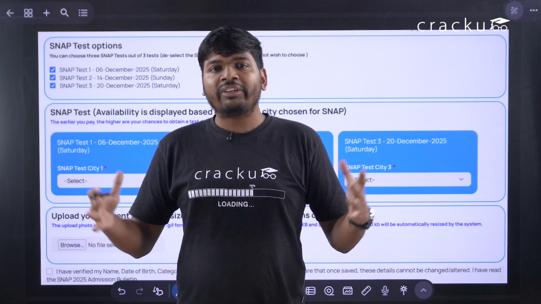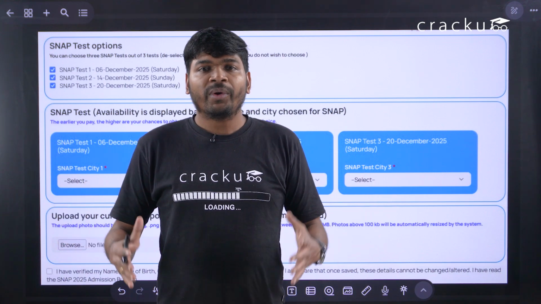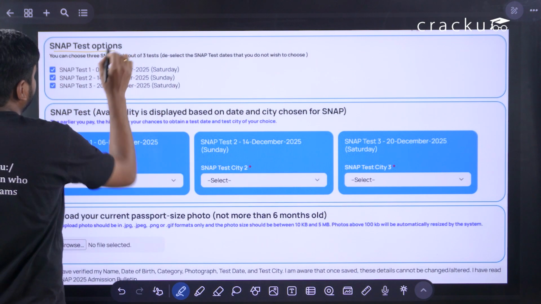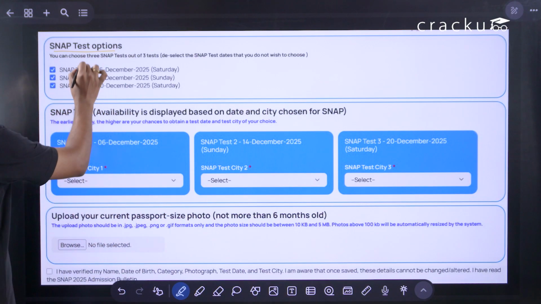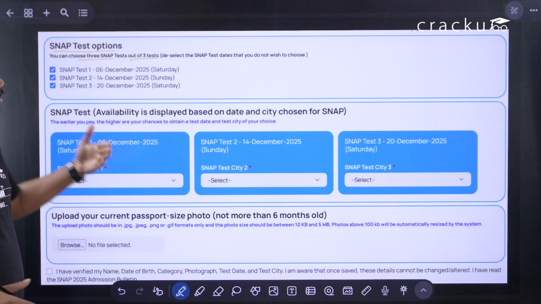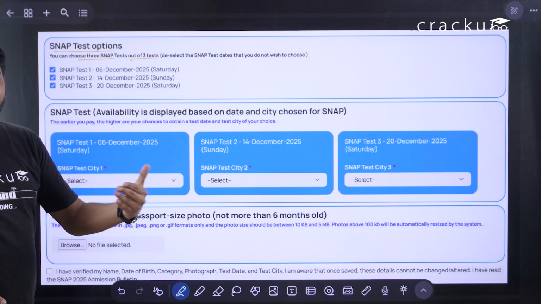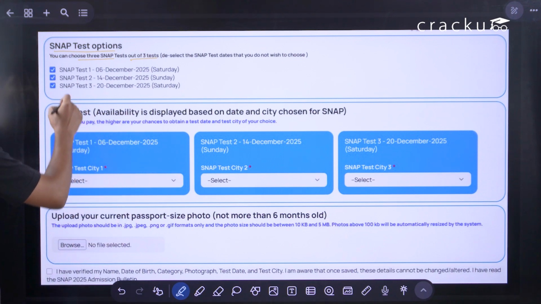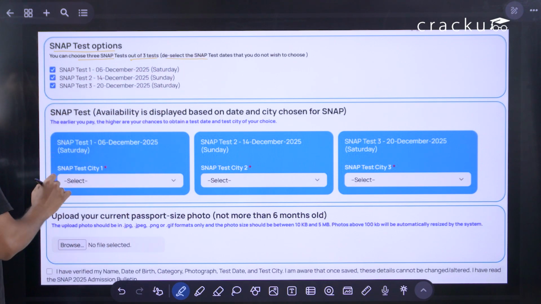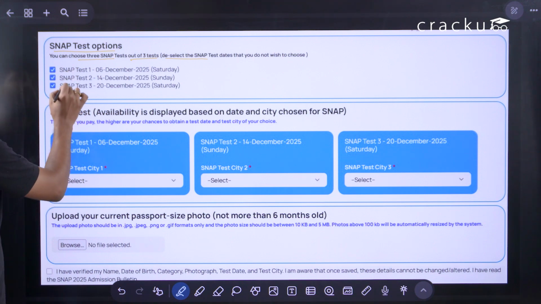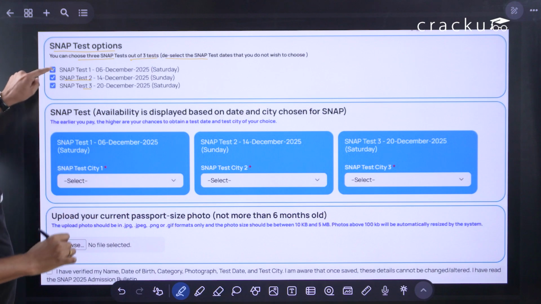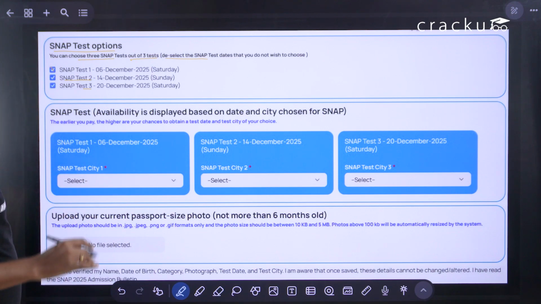Once you fill the information as above, you will also have to fill the information about the SNAP test. You can choose 3 SNAP tests out of 3 tests. That means you can give 3 tests if you want to appear. If you want to just give 1 test, then you can deselect the SNAP test that you don't want to give. For example, if you want to give only the last 2 tests, then you can deselect this. If you click here, it will get deselected.